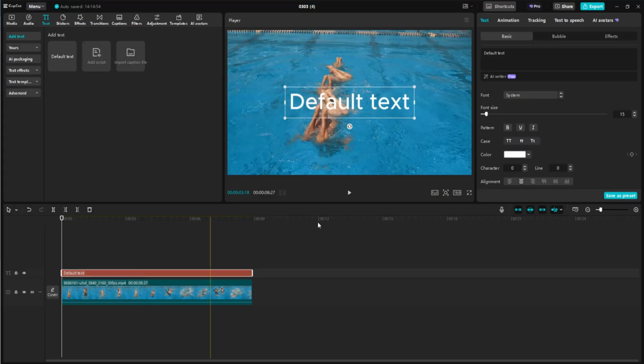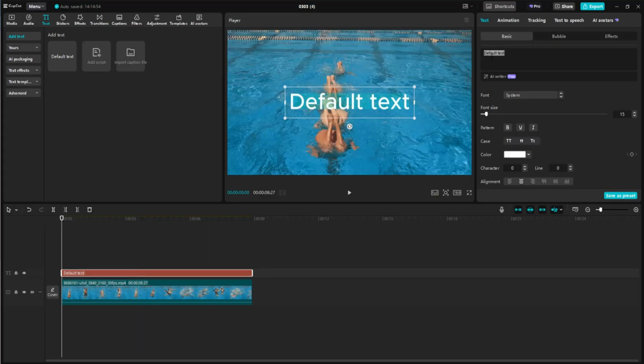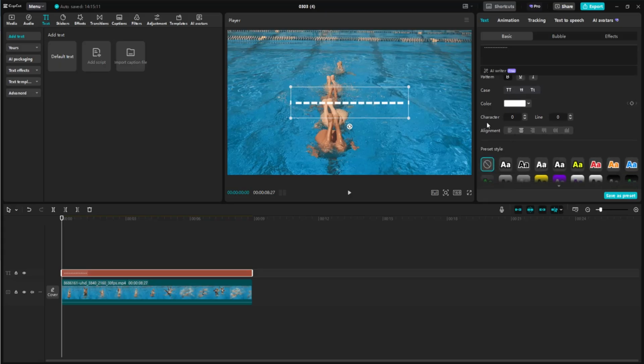Next, with the text layer selected, go up here to the right and change default text to just dash dash dash dash dash. That looks good. Then we're going to say bold and then scroll down a little bit to character right here and then just go -2. Usually -2 works. Sometimes you gotta go -3. We'll just say -2. That works. You just want it to be solid.